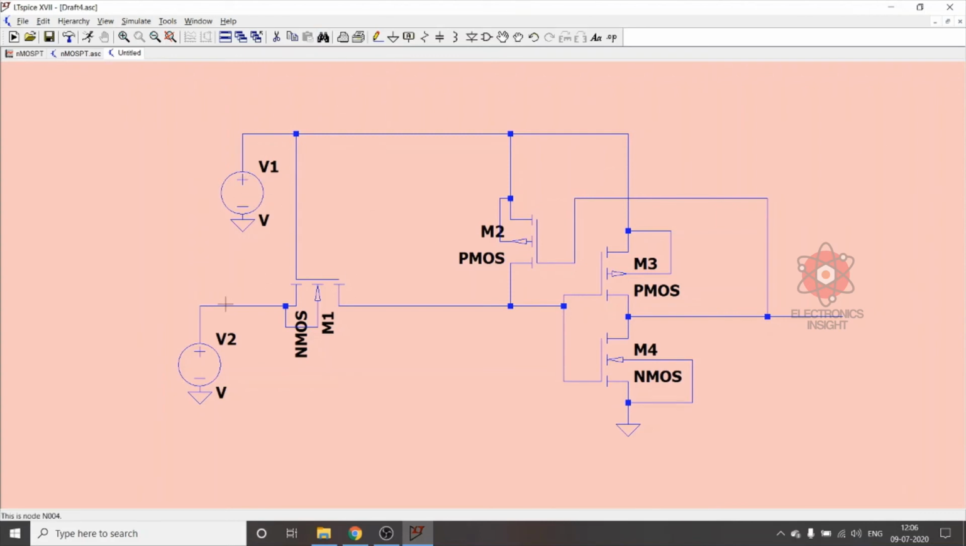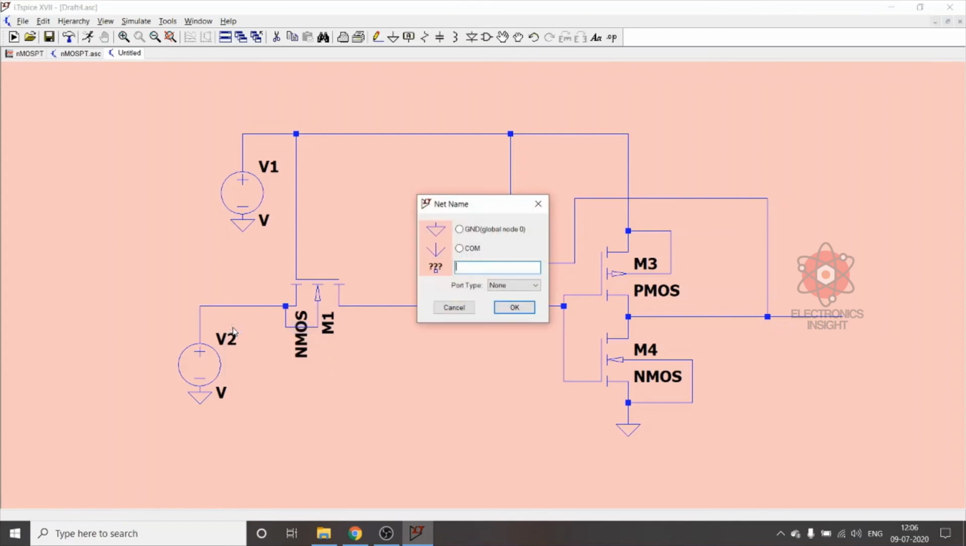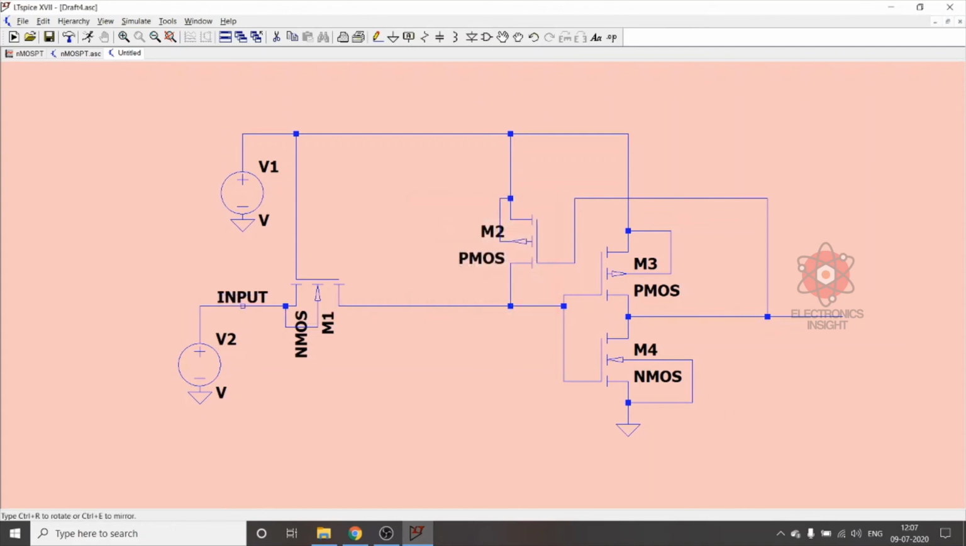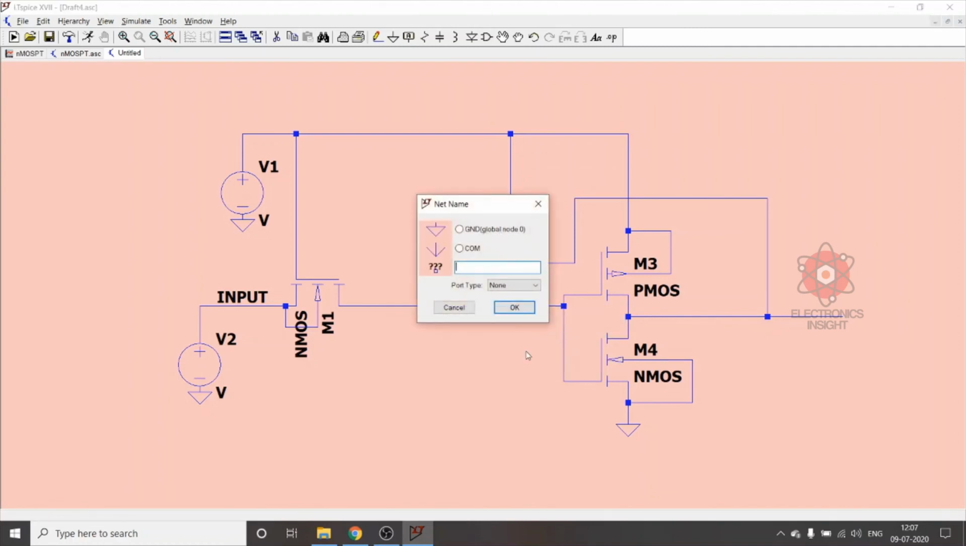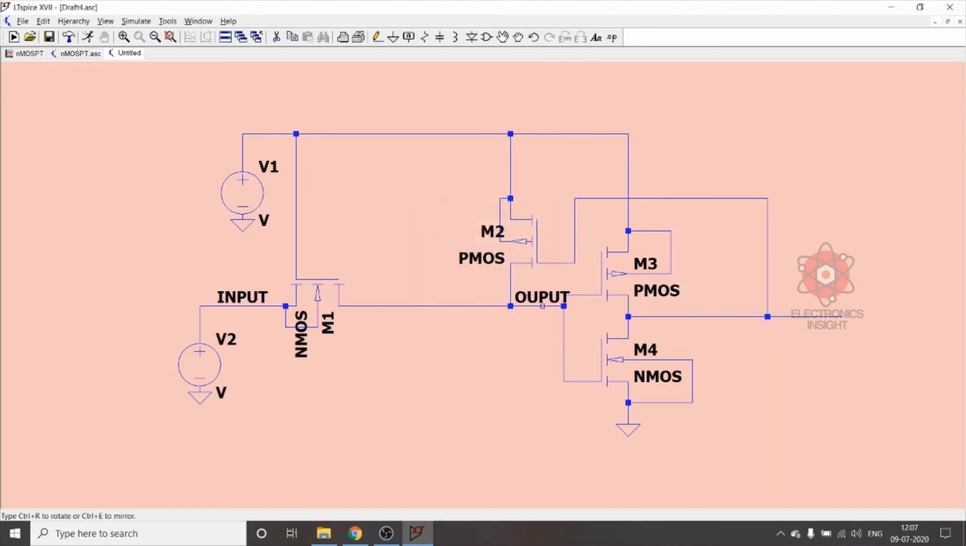Before setting the voltages, let us label the nets, so that it will help us in traversing the input and output waveforms. Let this be the input net, because we are going to observe the input here, and then we need to observe the output here. So we will keep it here. Just press escape, and now this is the output of the inverter. We are not bothered about the output of the inverter, we are bothered about how to restore the signal degradation of the NMOS pass transistor using this PMOS and CMOS inverter circuit.